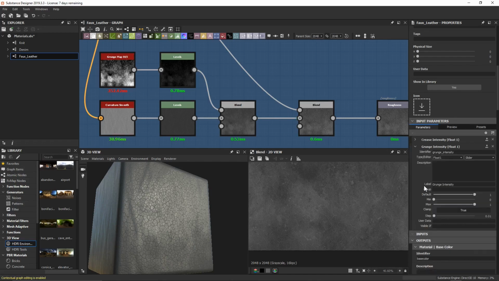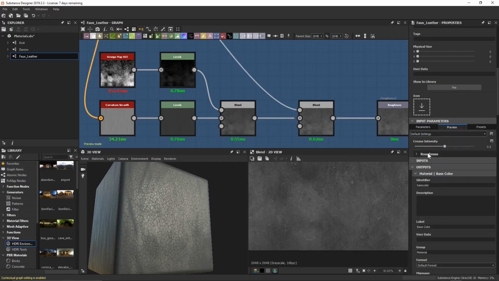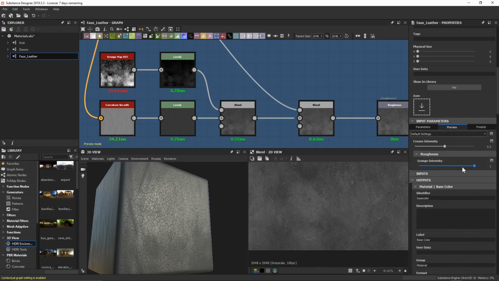So instead of having to call this roughness grunge intensity or grunge roughness intensity or whatever, what we can do is put this in a group. If I start to type in roughness and hit enter, make sure to not put any white space or accidentally hit spacebar after you've typed in the word, because it's going to take literally whatever you type in as the group name. We can see if I go back to preview, now I have this roughness header. And when I click that and drop down, now we're going to have grunge intensity. And it's going to make a little bit more sense that this grunge intensity is specific to our roughness.